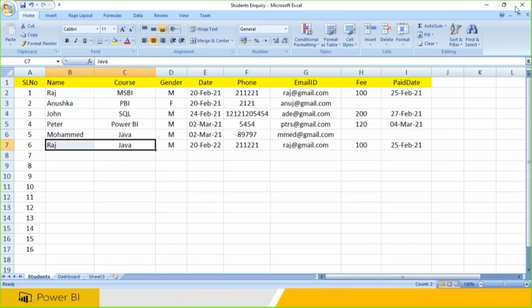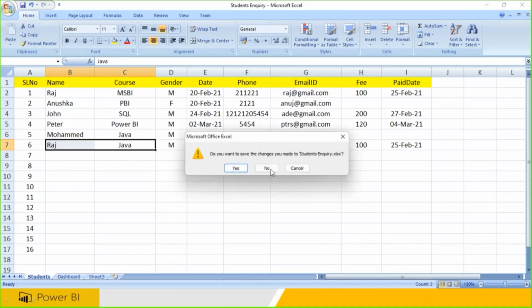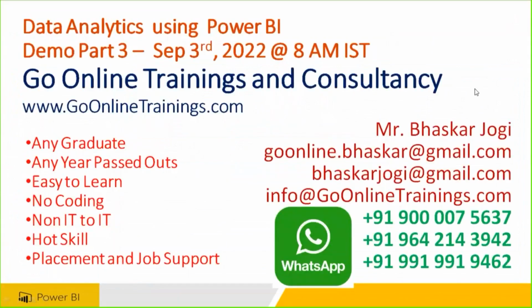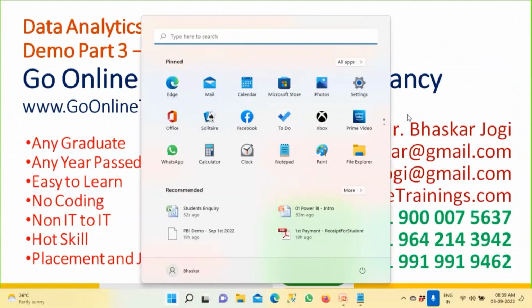Calling for enrollments 5 times or 4 times is fine, but registration has to be done only once, right? But whatever the reason, we have a couple of duplicate entries available. And sometimes you will see a lot of unfilled values.